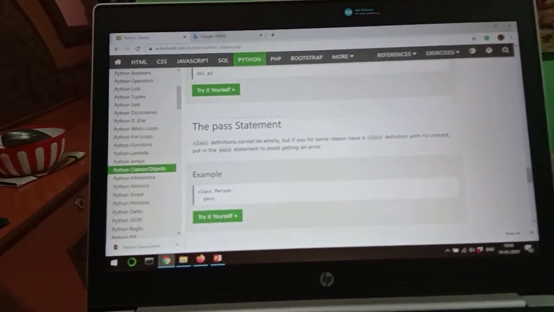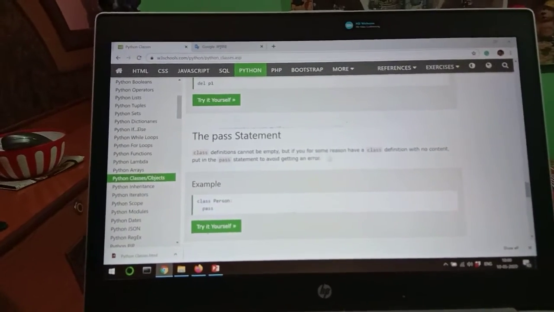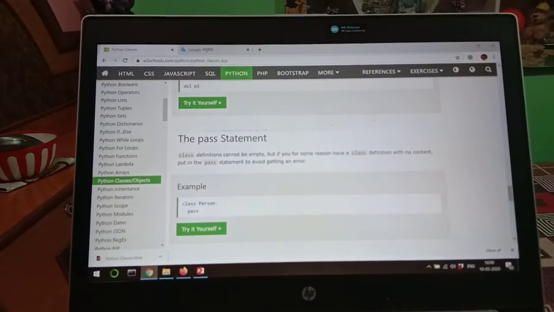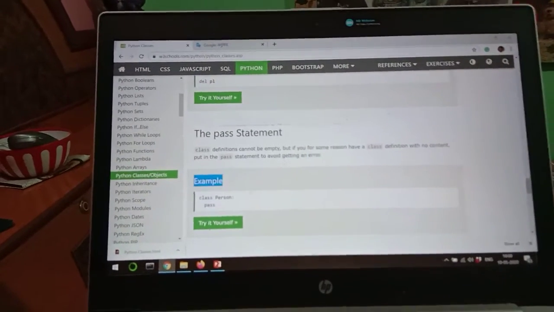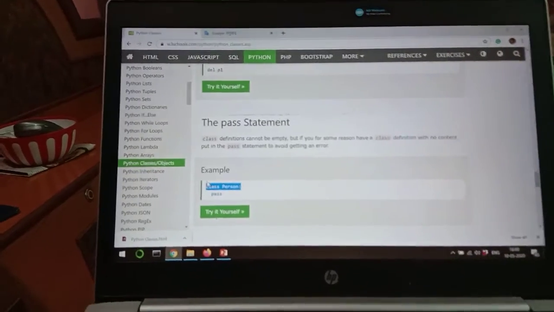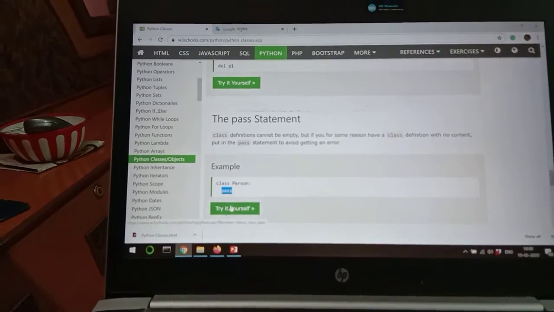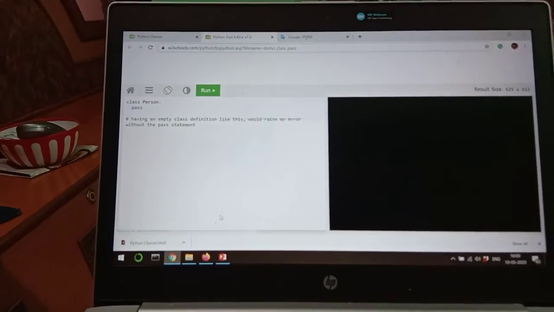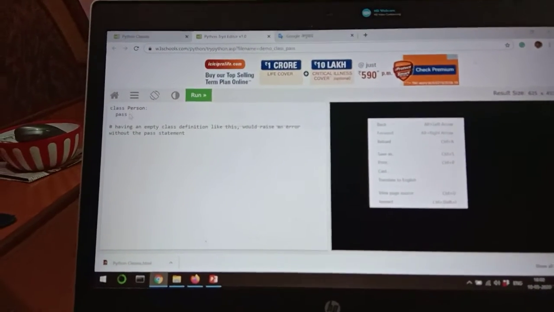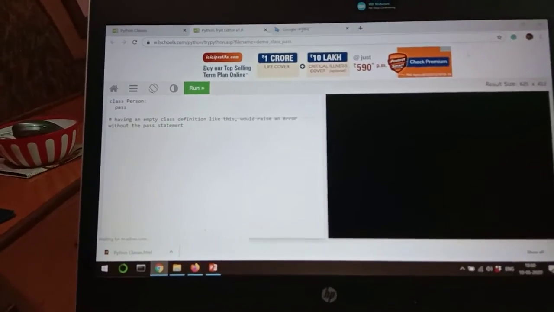The pass statement. A class definition cannot be empty, but if you for some reason have a class definition with no content, put in the pass statement to avoid getting an error. Suppose I have defined the class person and there is no property, no parameter, then we have to use pass, otherwise we will get an error. In this case we will not get any kind of error. You can see this one is blank. If we haven't used pass, then in that case we will get an error here.